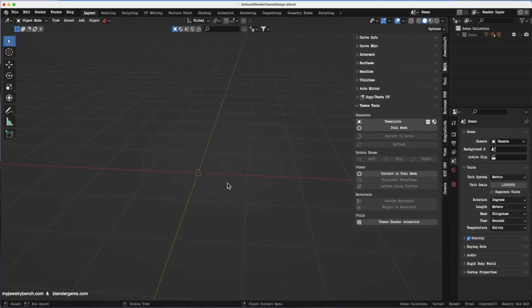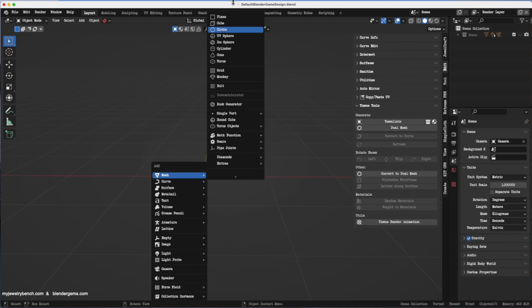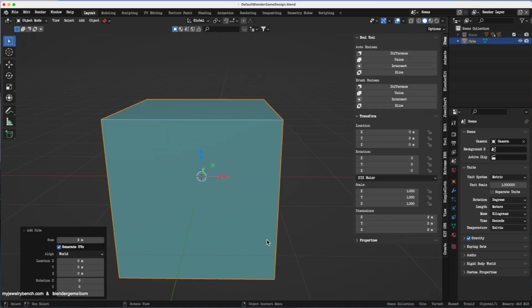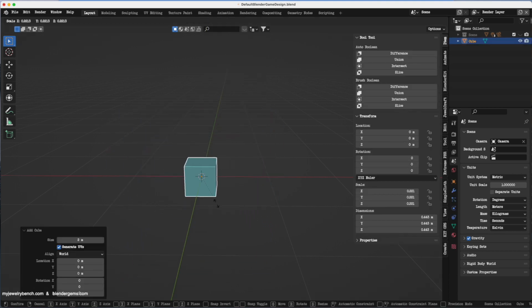And what I want to do is make a switch. Just a plain, simple, ordinary switch. To do that, I'll start with a cube because why not? Shift A, let's grab a model cube. Let's size this down. I'm going to bring this down.